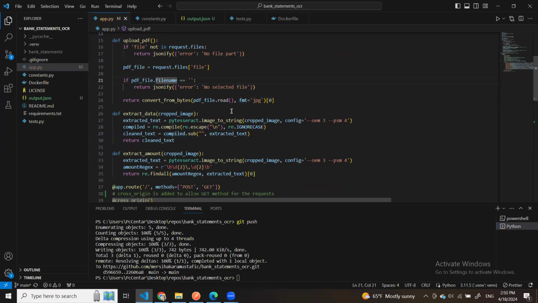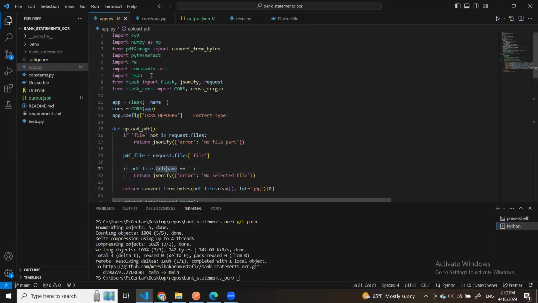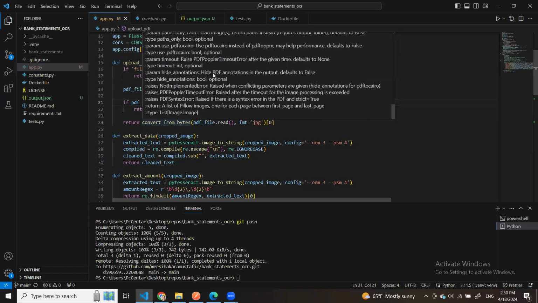We want to read the structure of a PDF file and convert it to an image. Because further on going, we will be working with image objects, not the document objects. Okay, and in order to convert file to image, we were utilizing convert_from_bytes from the pdf2image Python package. And we see here that convert_from_bytes is returning a list of PIL images, one for each page between first page and last page.